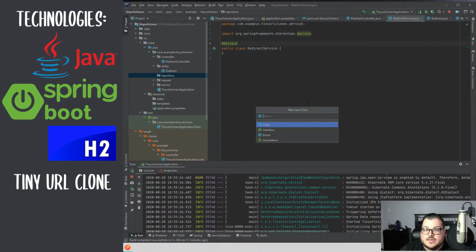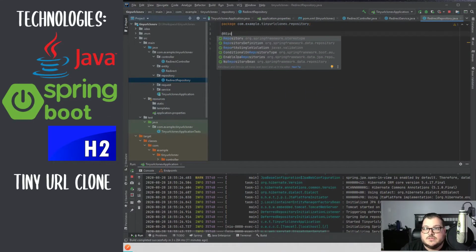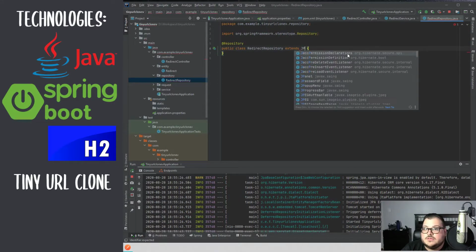Also, we're gonna make a repository. Call this redirect repository. That's how we're gonna talk to the database. Annotate this with @Repository. Go ahead and we're going to extend JPA repository.